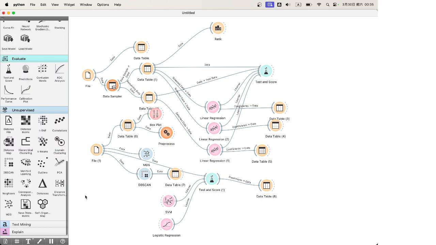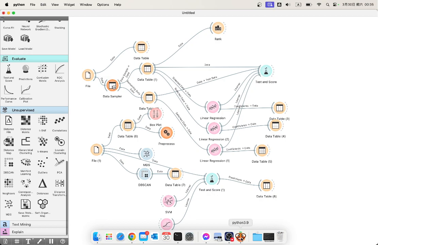I think that is okay. We will talk about even more Orange widgets later in the class. So we can stop right here.